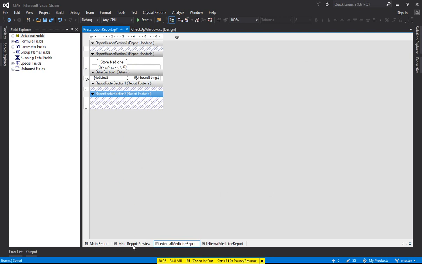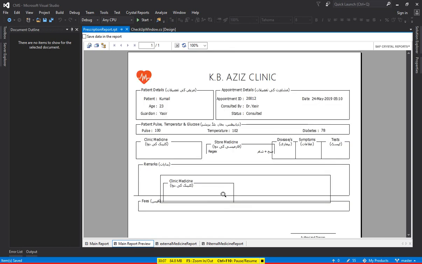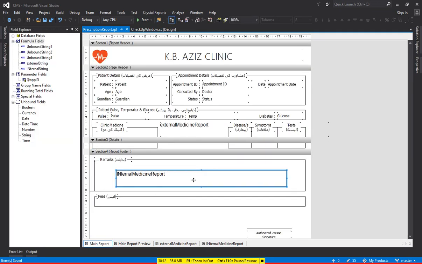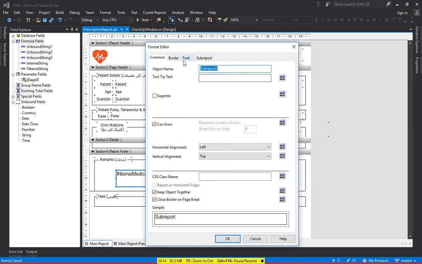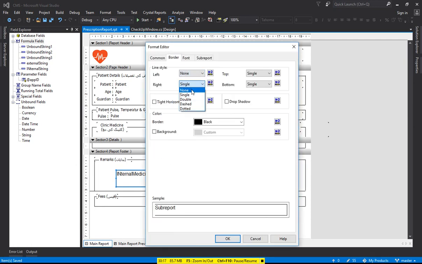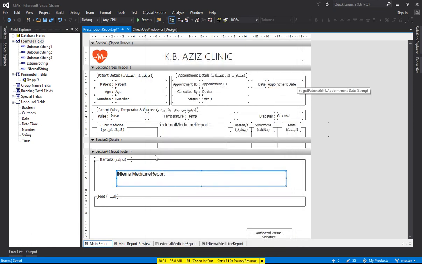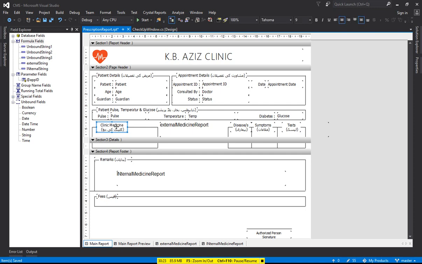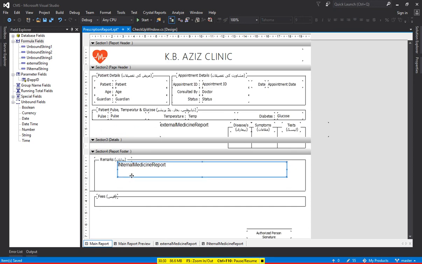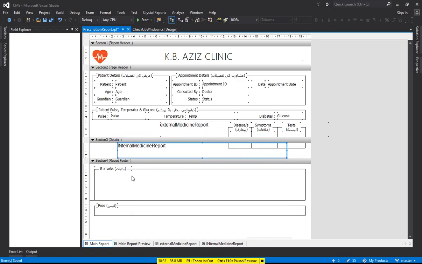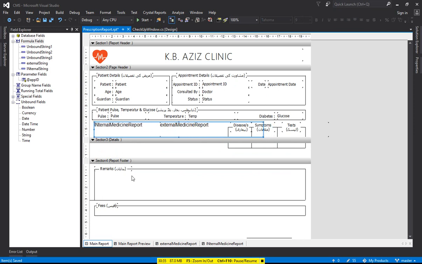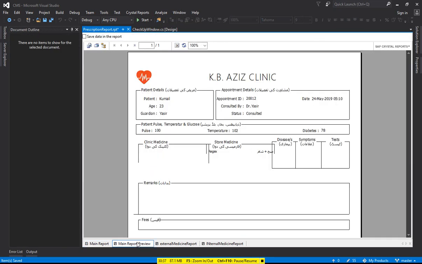Now let's go to the report preview, main report. Now you have the internal medicine. For that, one more thing you have to do: right click and format object, borders, remove the borders. Okay, and now where you have to put this, you have to put this at this point. So remove these lines. Okay, and put this internal medicine right beside this. Okay, now let's preview the report.